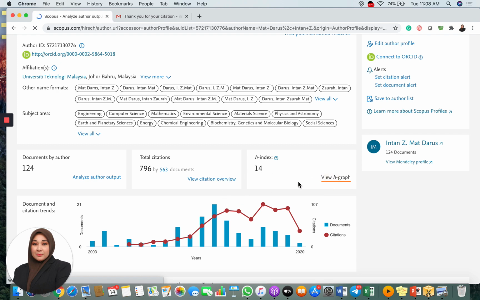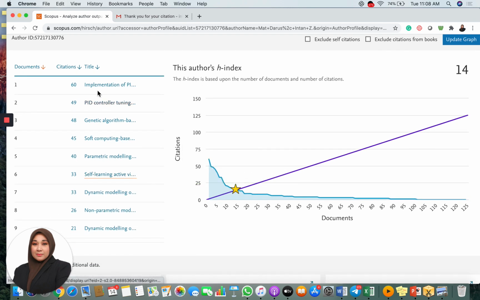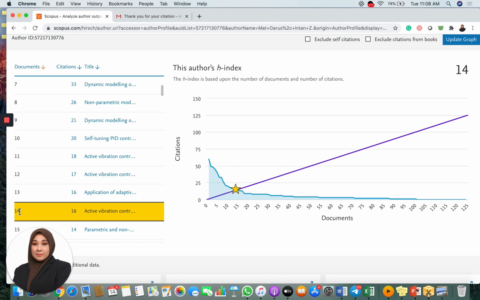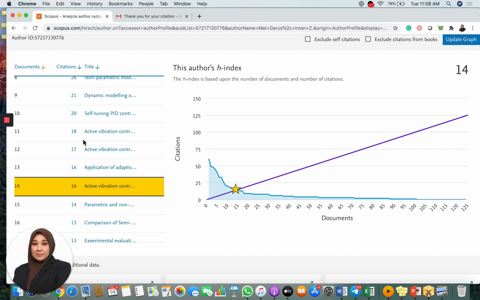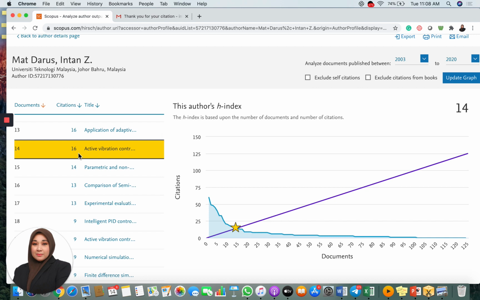When I click that view H-index graph, it will go to this screen where you will see these are the documents that you have published, and when you have H-index 14, it means you have 14 documents that have received at least 14 citations each or higher. Okay, so there are 14 documents that have received a minimum of 14 citations and above. In this case, I have received 16 citations and above, which is very good. So this is what it means by H-index.